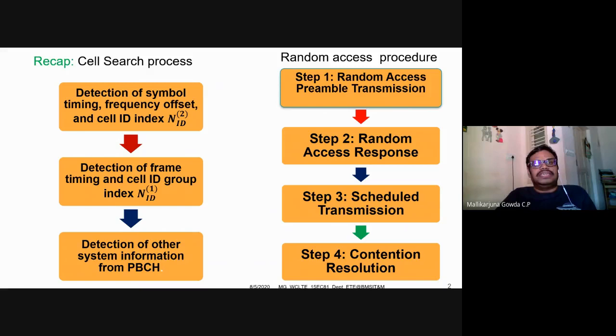While doing so, the user equipment identifies many other things also. It will identify the symbol time and cell ID, the frequency, then bandwidth, then cyclic prefix length, and so on, right? So basically, the cell search process has three steps.